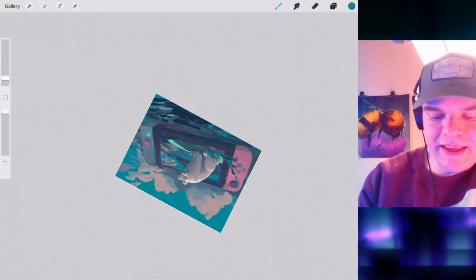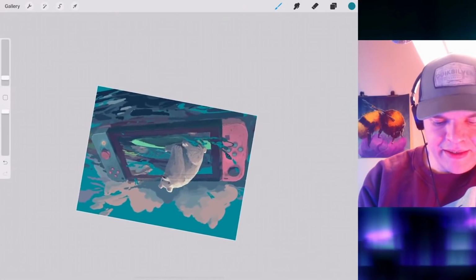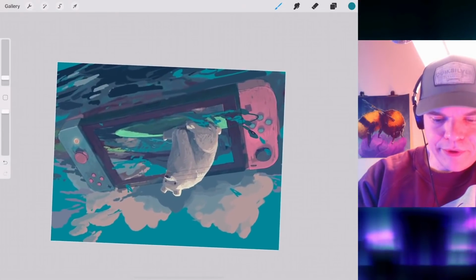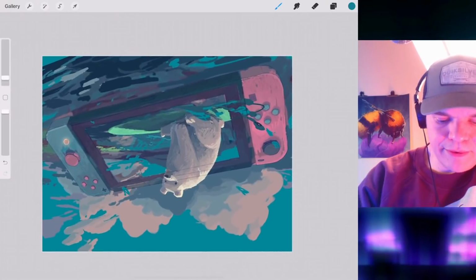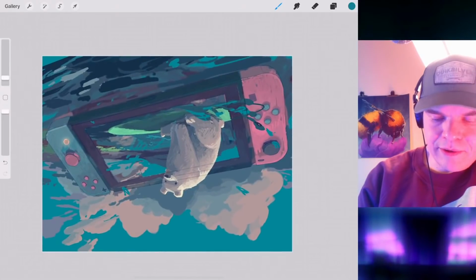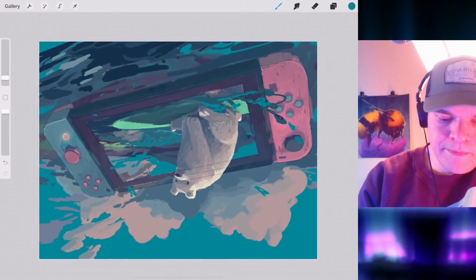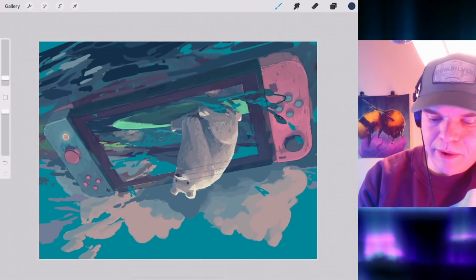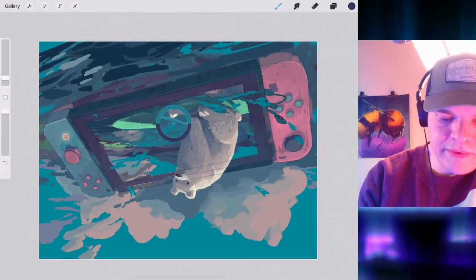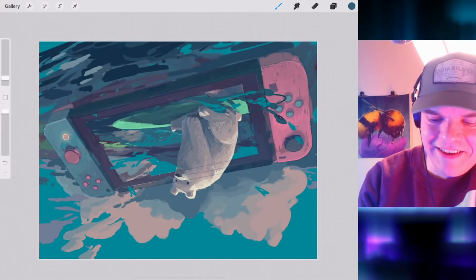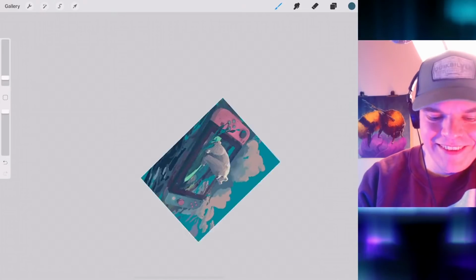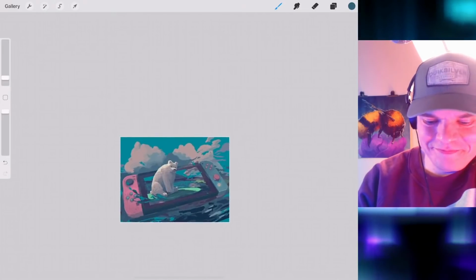I'm pretty happy with the basic look of the clouds, so I don't think I will change that too much. I'm just gonna look at it upside down to make sure that it's working. And then maybe figure out this whole area here and have some sort of sense to this waterscape in the Switch world.